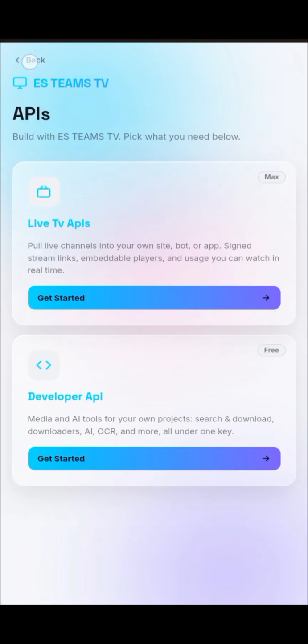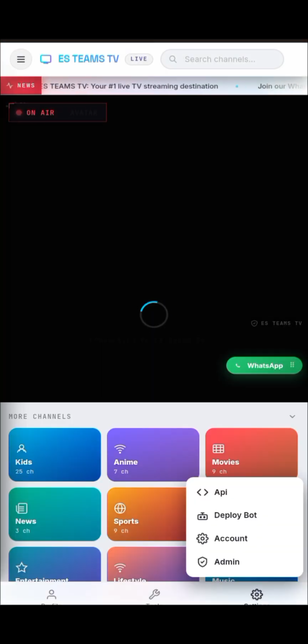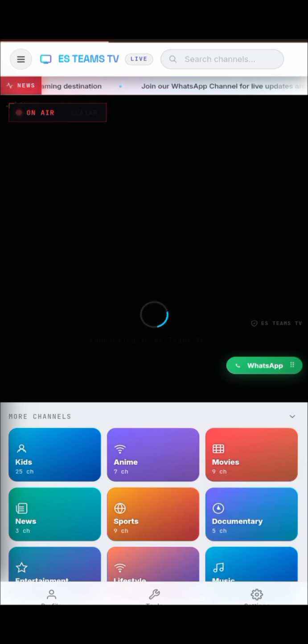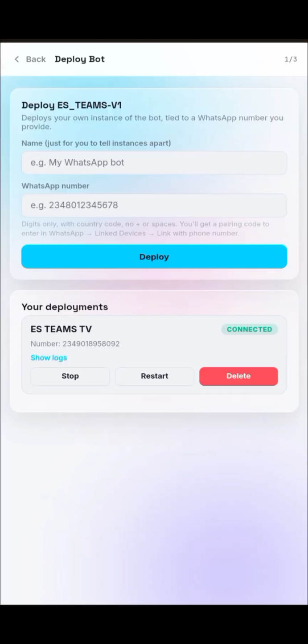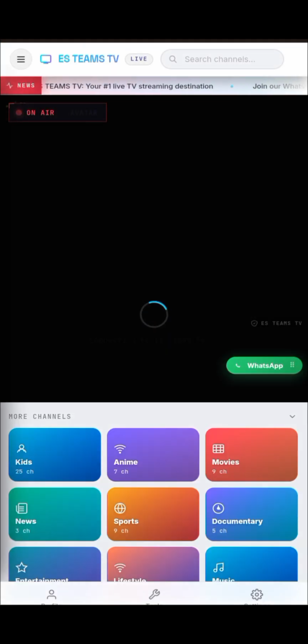We now head to the second subcategory under the settings, which is the deploy bots. This deploy bot is mainly for verified users to be able to deploy the WhatsApp bot automatically into their accounts without much configurations or without using Render. In my previous video, I made how to deploy WhatsApp bots using Render.